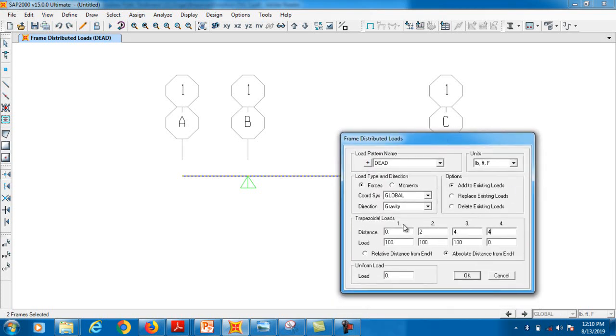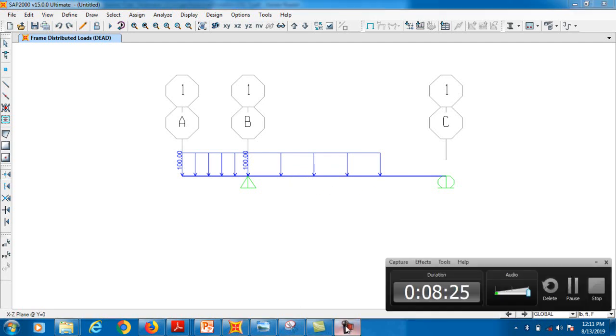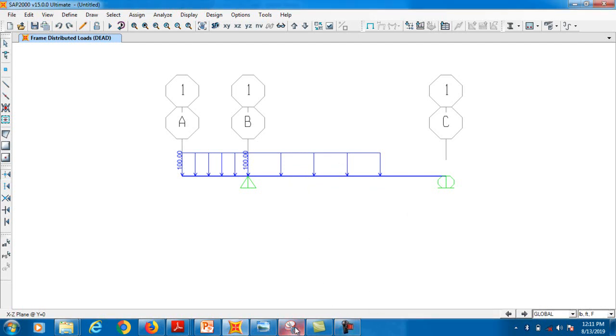So let's see. This is the way. This is another way of assigning the same type of loading with a different method. Clear? I think now you understand the two methods of how we assign loads. Now we will assign moments. The moment is a little bit different, a little bit tricky, you can say.